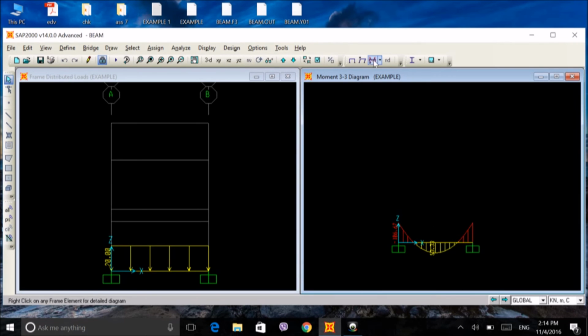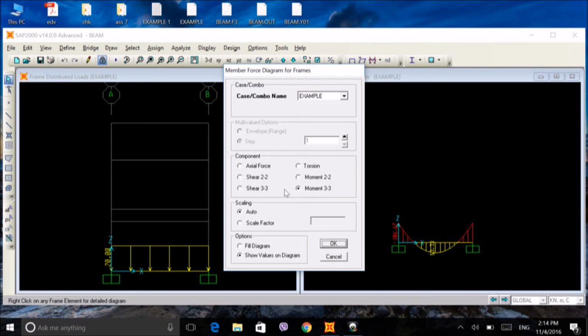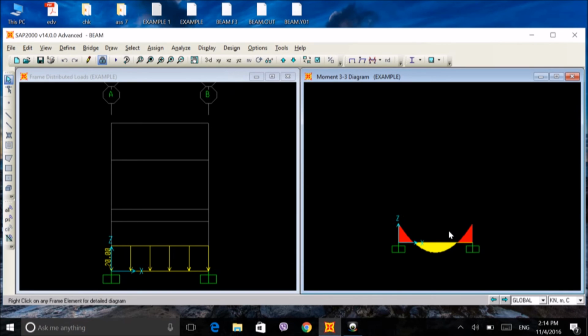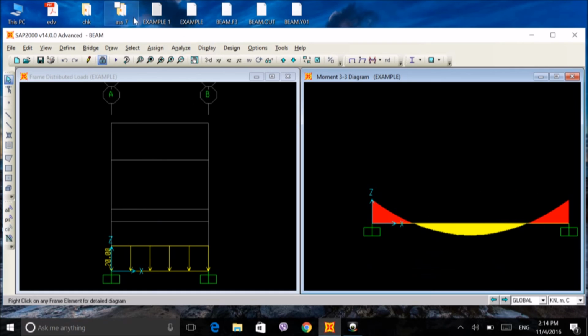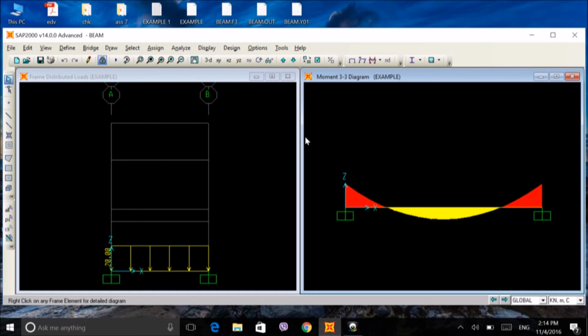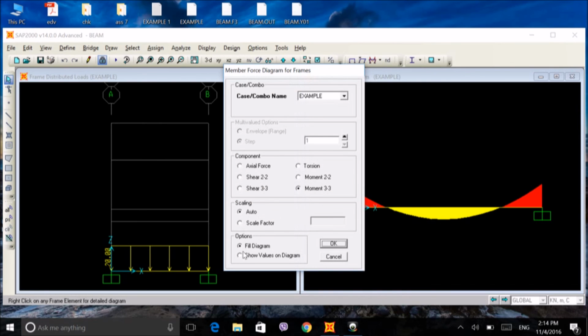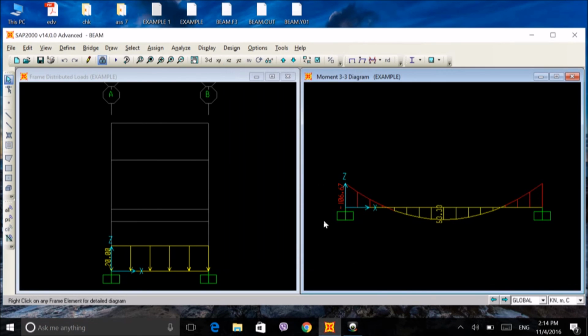Or you can go with this one also. So forces, this is the same thing. You go to filled diagram, and it will show you like this. But I think this is not so good. I think this one is better because it will show you the values. Okay, this is minus 106 and this is the same minus 106. This is somewhat 53. That's all.